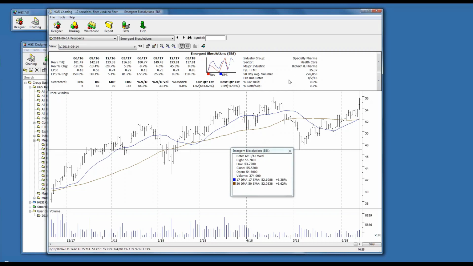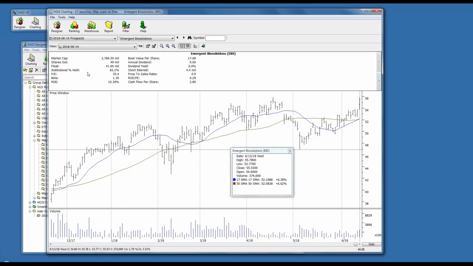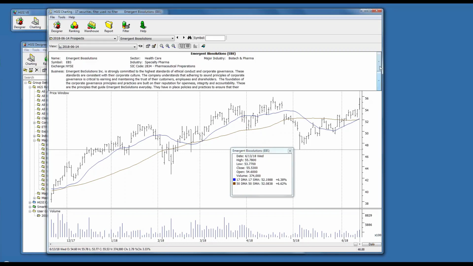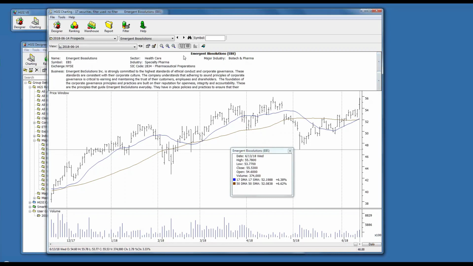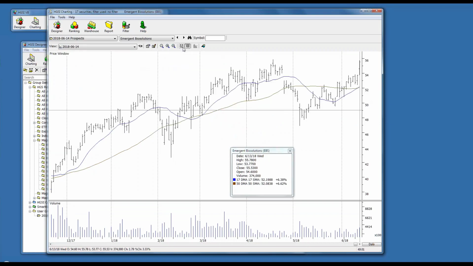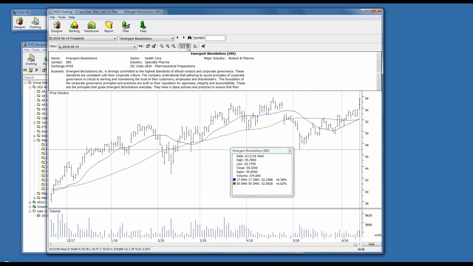Some information about the sector and industry it's in. This panel has more fundamental numbers if you are interested in those. Some earnings numbers, earnings due date numbers, and you can pick whichever one of these various panels that you'd like to see. You can also remove the entire fundamental data panel if you'd like more room on the chart using the little fundamental data panel here.